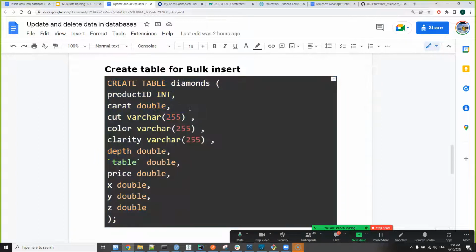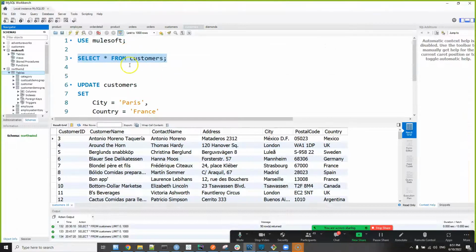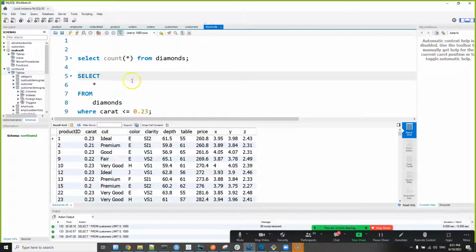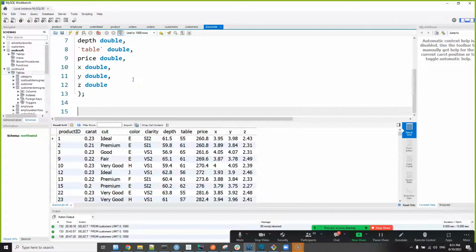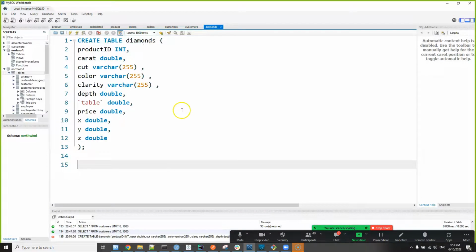By the way, in the diamonds data, I have added a new column called product ID to help me show you the functionalities with bulk update. The previous diamonds data didn't have product ID. So you have to run this one: just drop that table, run this code, and insert it again. Now, if I run this, it will create that diamonds table under MuleSoft.